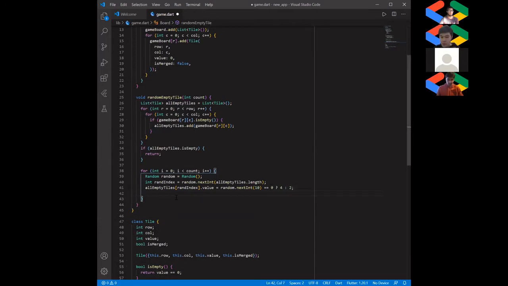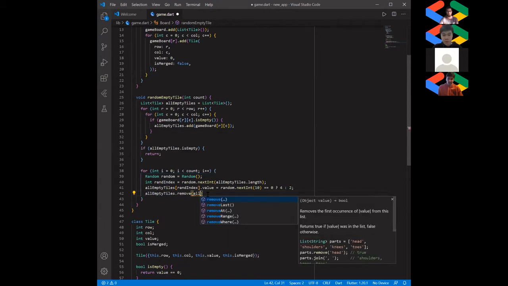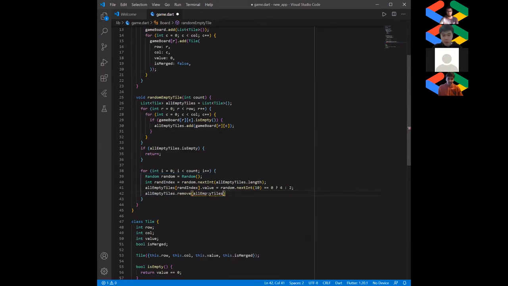So after we do that, we want to remove that tile from all empty tiles because it's no longer empty, because it's an actual tile now. We remove that. So this function essentially just chooses an empty tile on the board and makes it not empty, count number of times. That's why I have a for loop here.